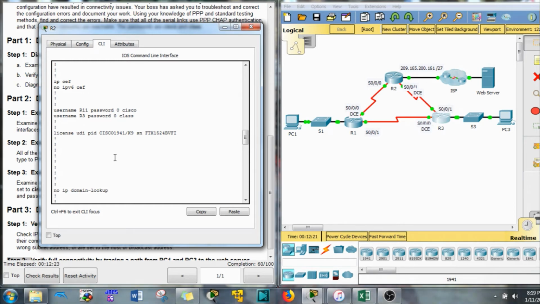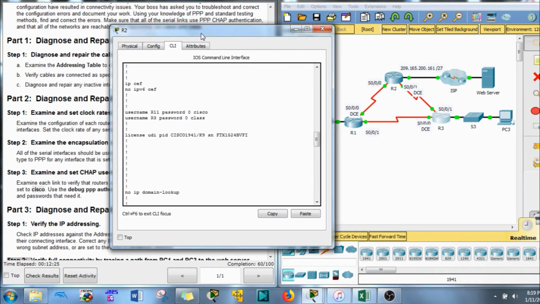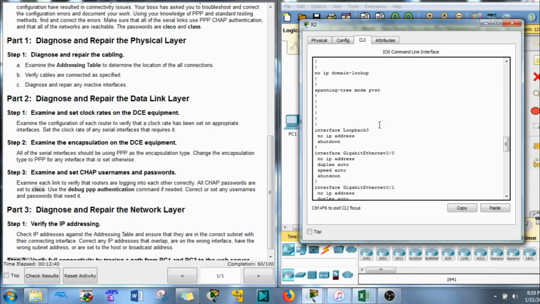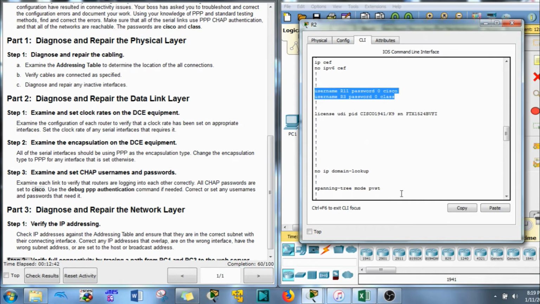So we need to remove both of those and change them to the proper instance. Let me make sure I'm not reading anything wrong. All CHAP passwords are set to Cisco. So we've got a wrong password here, and the wrong username over here. Both of these need to go bye-bye. Now let's copy this.